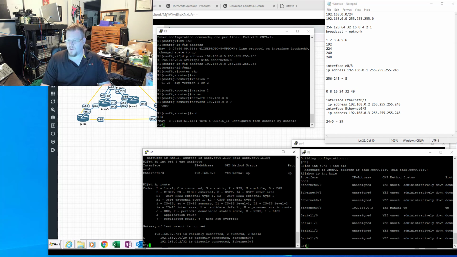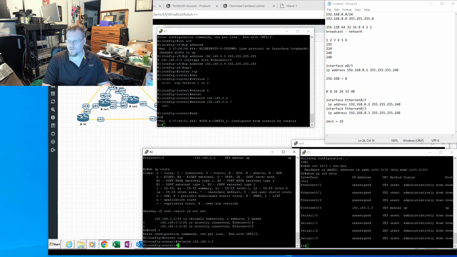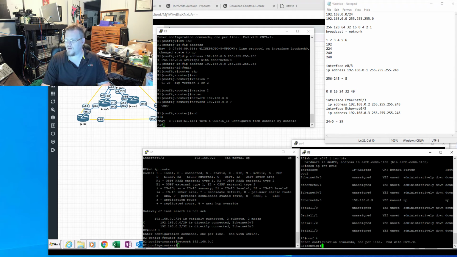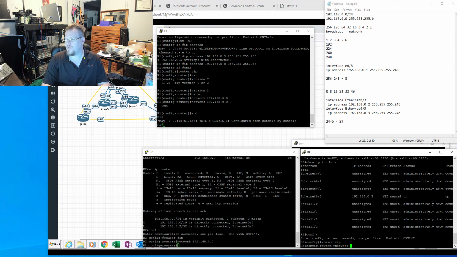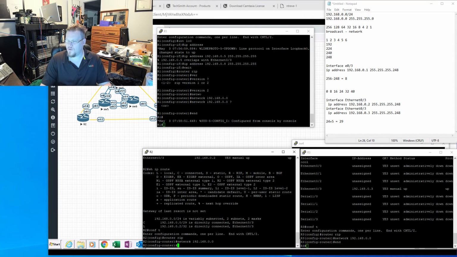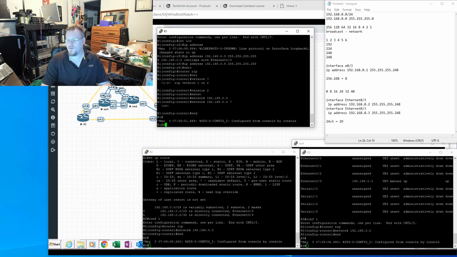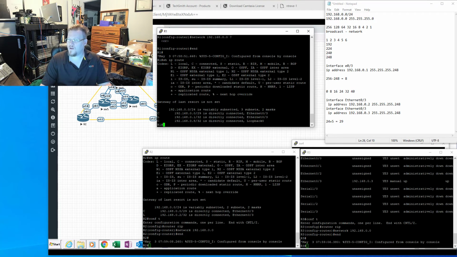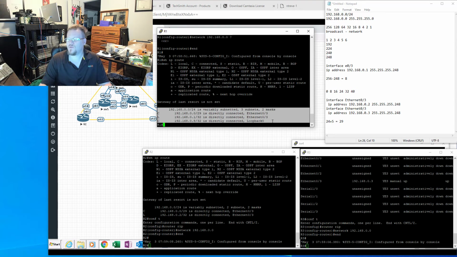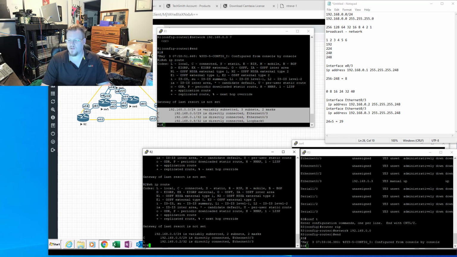So let's do the same thing down here. Router RIP, network 192.168.0.0. Config T, router RIP, network 192.168.0.0. Once we do this, RIP should come up. So show IP route. Now we're not going to see any RIP routes on this guy because we haven't advertised anything from 2 or 3. But if we do show IP route from RIP, we should be seeing something.